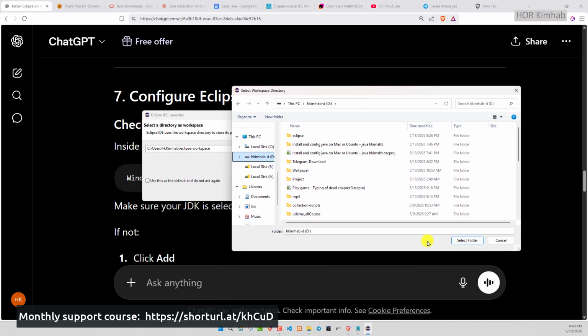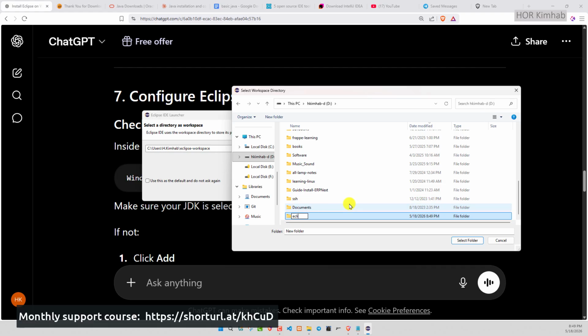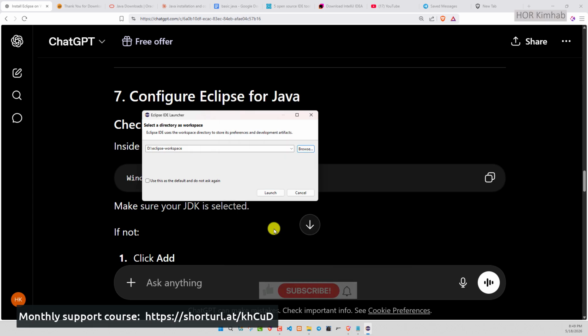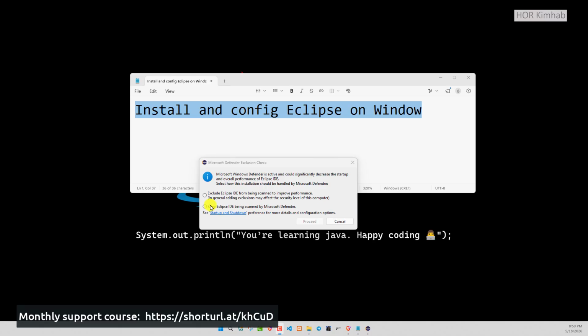Okay, Eclipse workspace. I create the folder. Okay, Eclipse workspace. I click the new folder I created. Okay, this one is mistake, so I choose include Eclipse IDE.